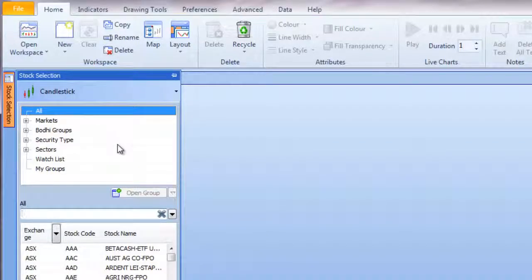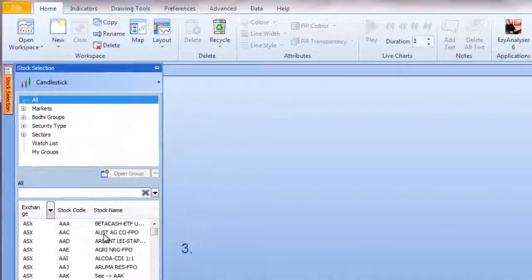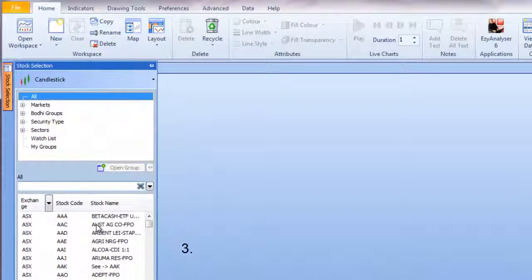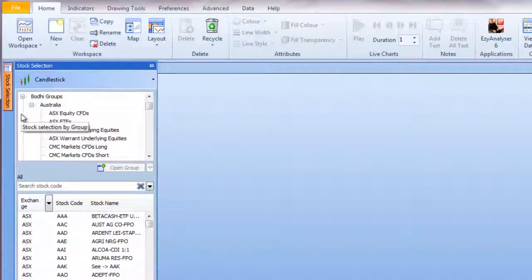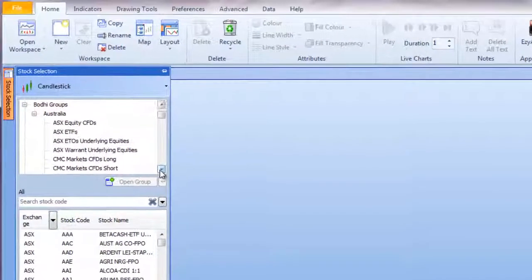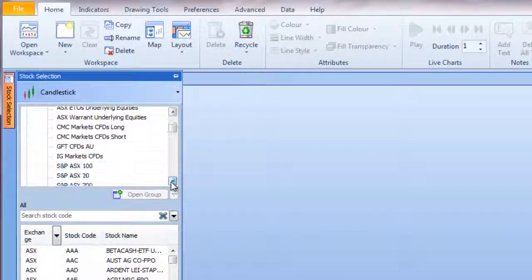The middle section, or section 2, is the group section. By default, this is set to all. And in the third section, you will see each individual code that you have subscribed to listed. The group section is a good way of reducing this list. If you've subscribed to Bodhi Gold, you can click on Bodhi Groups, and there are several major groups to select from.